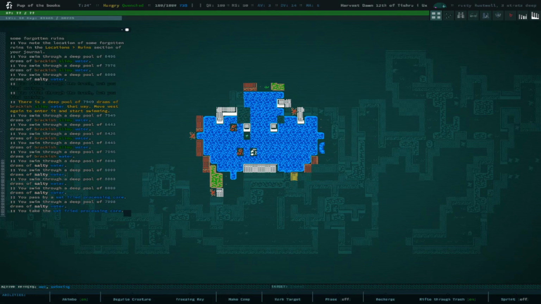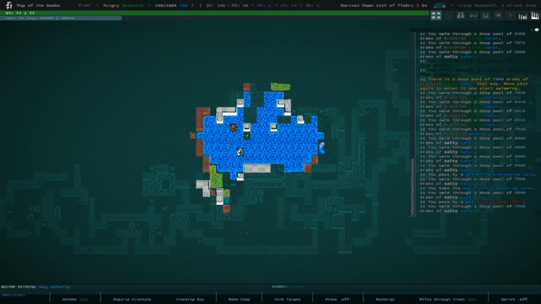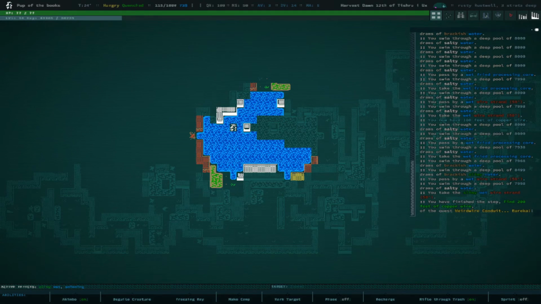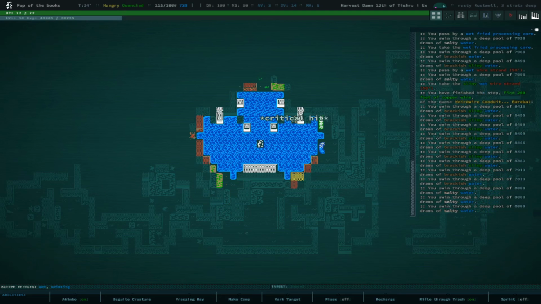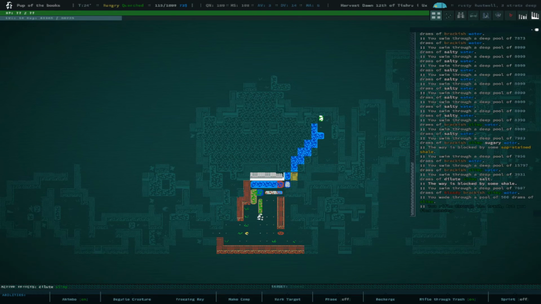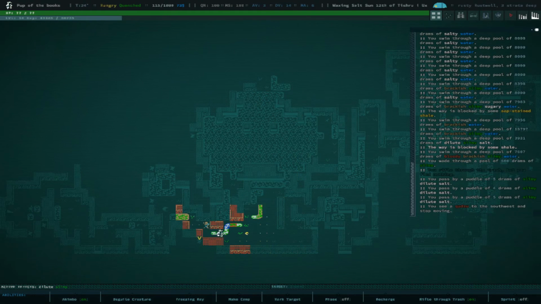Over here we have a fry processing core, some wire, some more wire. Yes, I got all the feet. Yes, 200 feet of wire, good. Okay, that means we can leave and just be on our way home, yes.